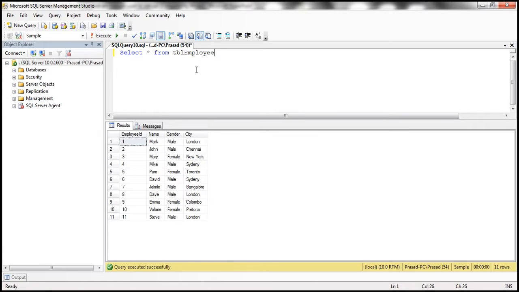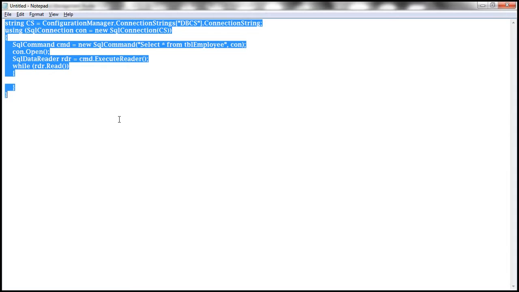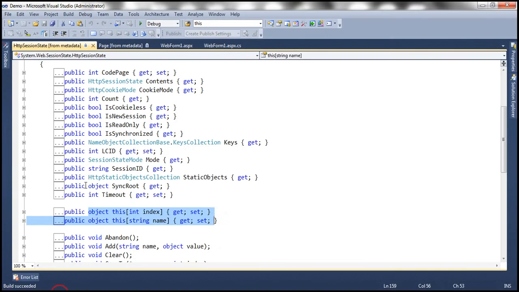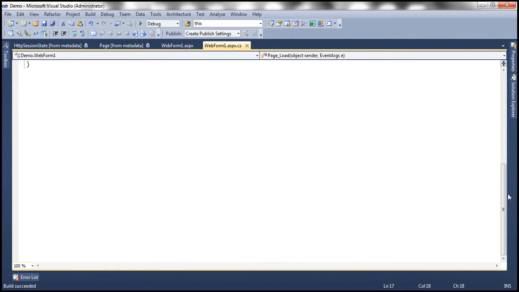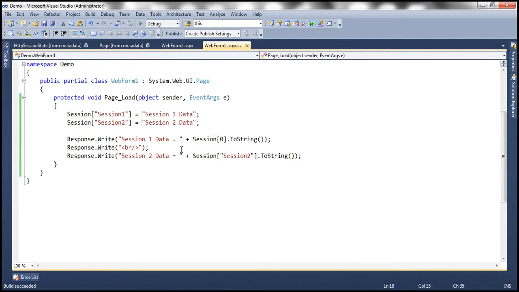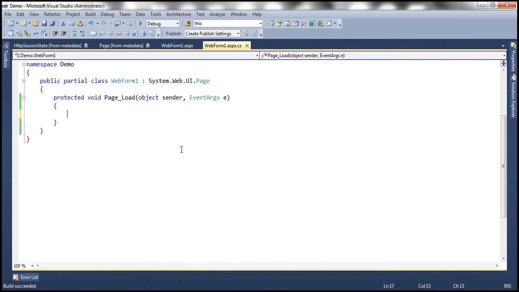Obviously we need to write some ADO.NET code. Discussing the ADO.NET code is out of the scope of this video. We discussed ADO.NET in a separate video series, ADO.NET video tutorial for beginners. Please watch videos from that series. But then let me copy this ADO.NET code here, go to the code behind file of this web form, and paste that within the page load event, deleting whatever is there already.